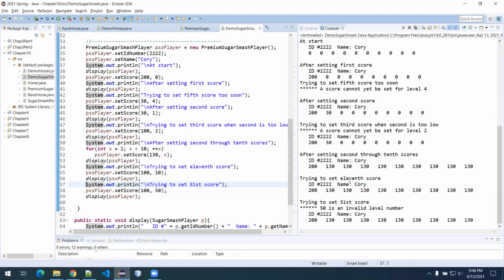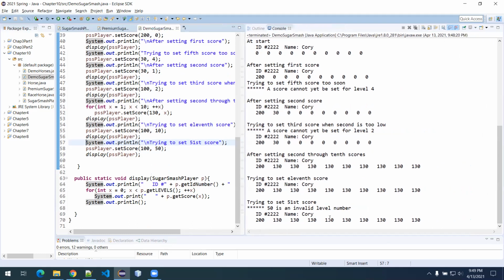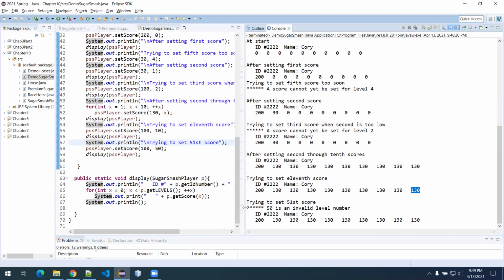Then trying to set the 11th score, and did that work? Well, 1, 2, 3, 4, 5, 6, 7, 8, 9, 10. Where's the 11th score? We're not outputting the 11th value, are we? Right, so we have to adjust our loops. And so I think that part of our code is failing here. However, we could not set a 51st score because it's not valid. But I think the only little glitch that we have now is getting all the scores to display beyond the 10th position. Does anybody have an idea about how we might fix that?